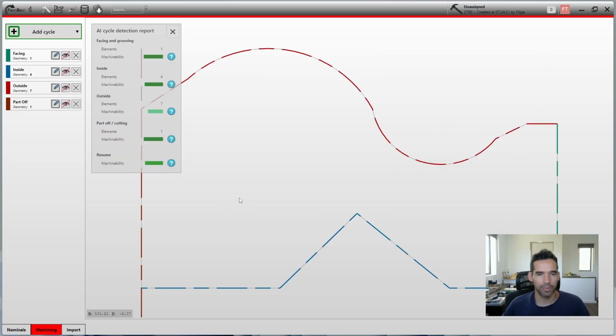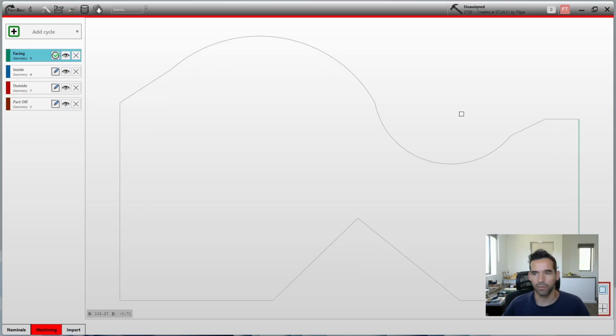After we load the profile, we can go to the machining tab. On the machining tab, this is where the software automatically tries to detect what is outside, what is inside, facing and cutting. Green is facing, inside is blue, outside is red, and part of it dark red. In this case, the software did a pretty good job, because it clearly recognized correctly what is inside, outside and facing.